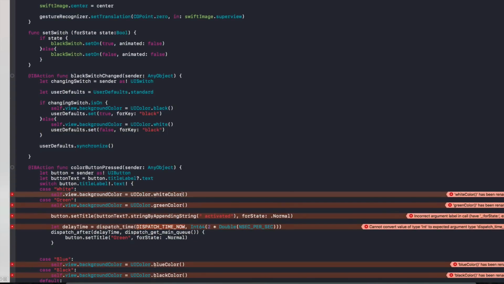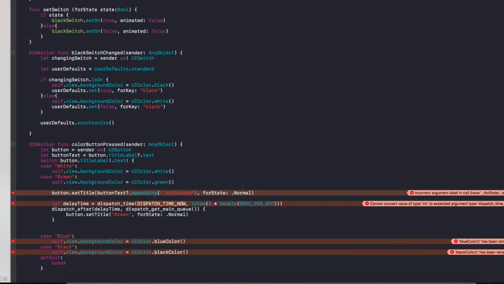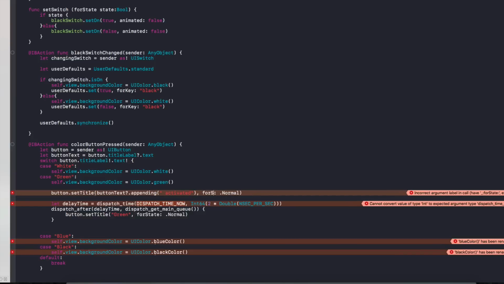So again here, remove the color. Let's again remove the color. And here we have an interesting function which is pretty long, like a string by appending string, and therefore we simply use now button text, and then we just remove that. We call that appending, and then we have a string, which is in our case activated. And then instead of for state, we remove the state here because it's a redundancy. And then we could use UIControlState dot normal or simply dot normal.